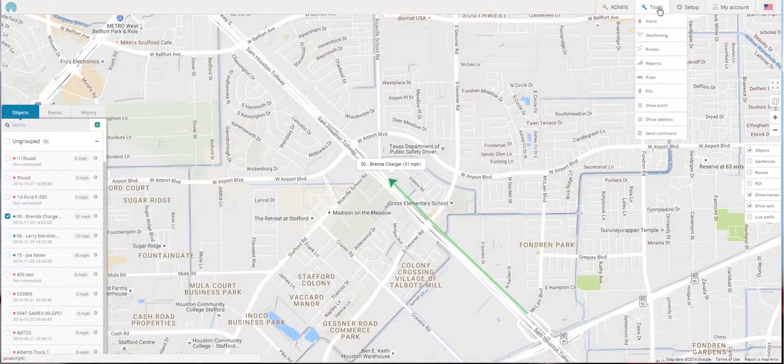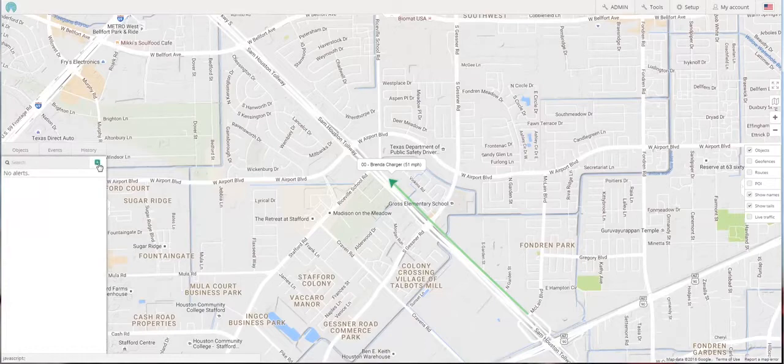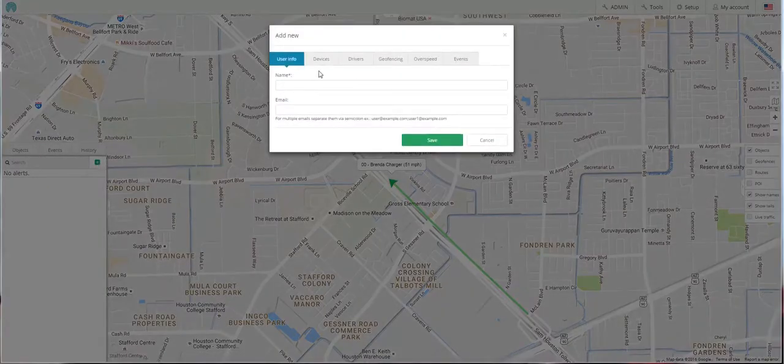Now, let's create some alerts or geofences. Click the green button and you'll be able to add a new alert. You can type in the name or the type of alert and your email address, so you'll receive an email once the alert is triggered.